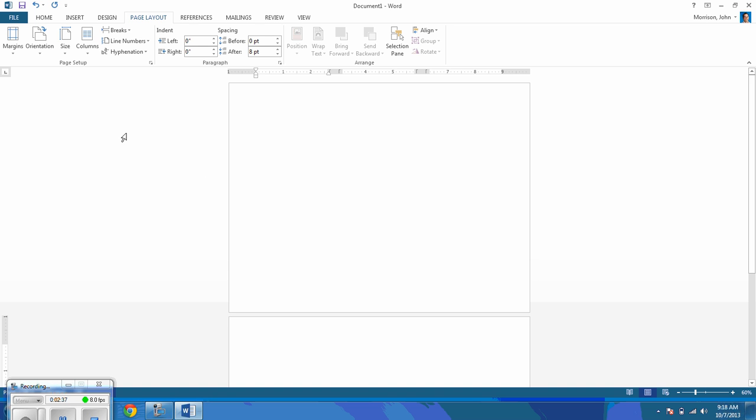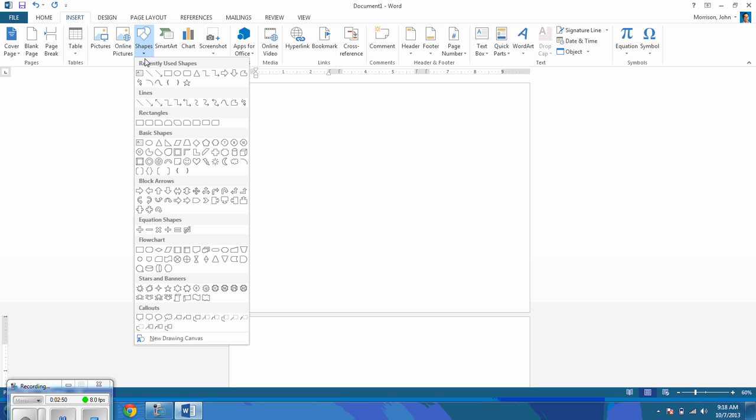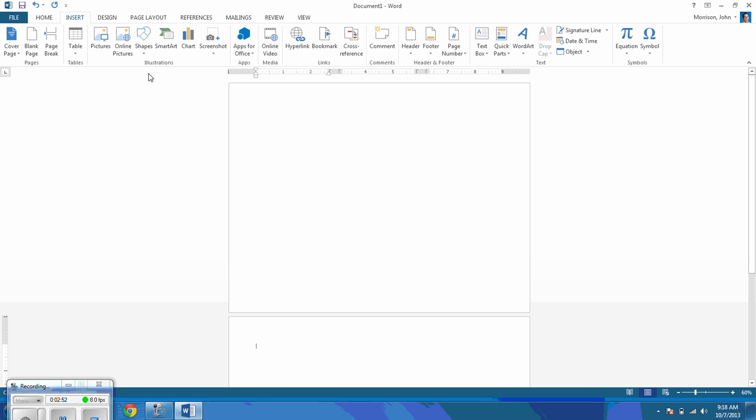And so now that I do that, I need to insert my lines for my columns. And if you want to insert lines, you need to go here to Insert. And then the lines are actually a shape. So I'm going to go here to Shapes. And here's the line right here. So I go to my line.